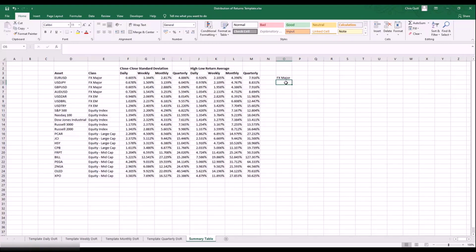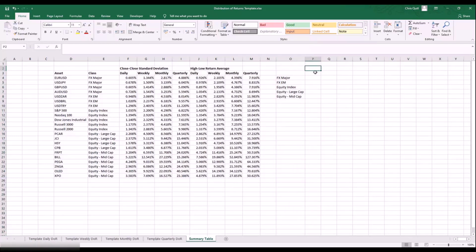So the first one's FX major, and then if I keep going down these cells in column O sequentially, I would then put in FX EM, standing for emerging market currencies, then equity index, then equity large cap, and then equity mid cap. I'll adjust that column width so it fits all of those text values in there. And then we want to create some titles for the volatility that we're actually going to assess. So in this table, I'm just going to look at close to close standard deviations for the 4 time frames that we have available, the 4 frequencies, which is daily, weekly, monthly, and quarterly.